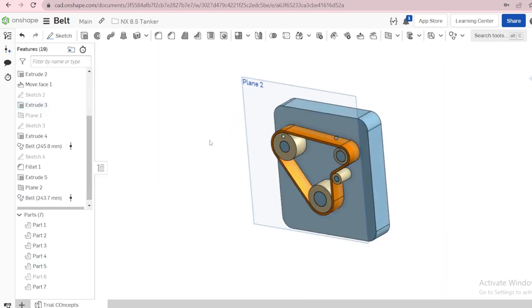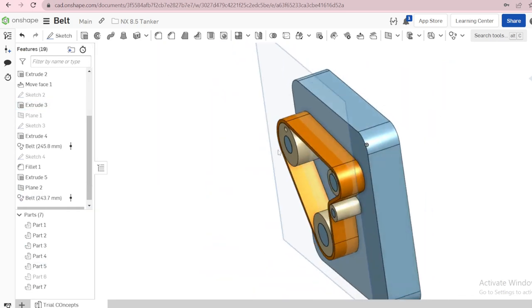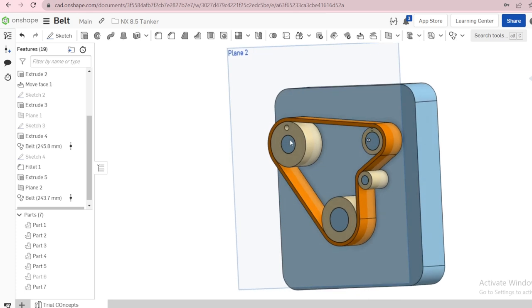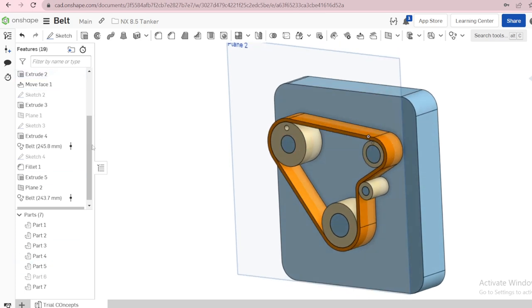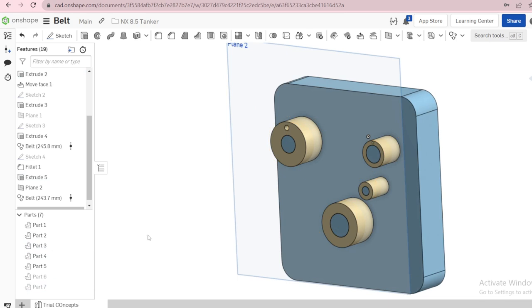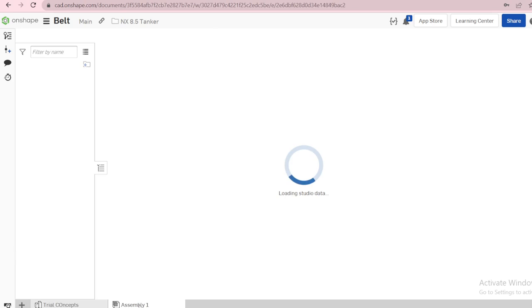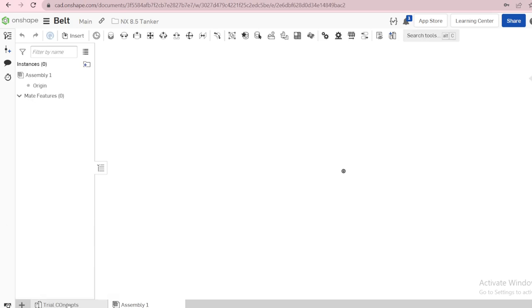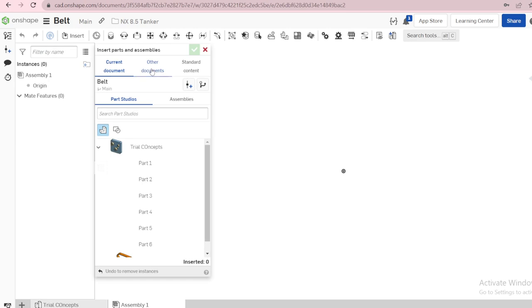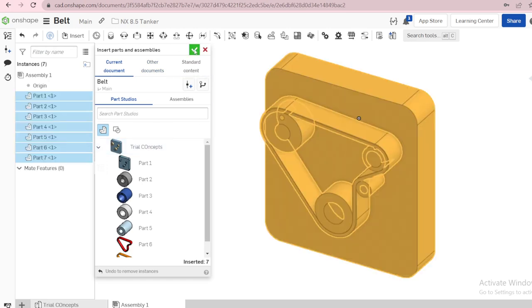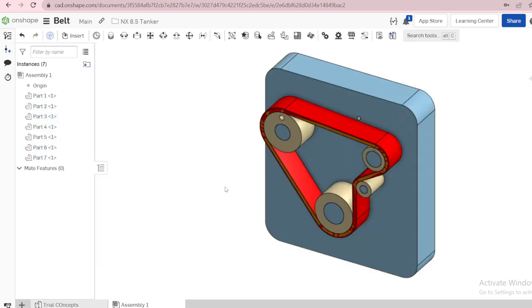Okay, that's how you form a belt. You design a belt in context of the part studio. Assuming now maybe you have an assembly and you want to create your belt using different parts. Right now I'm using the same part studio. Assume now you have different parts from different documents, like that.